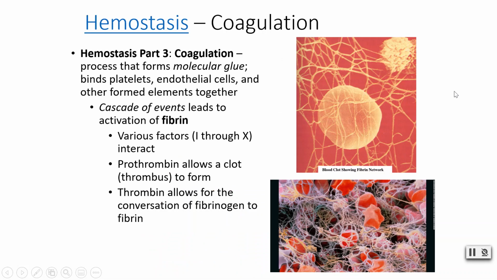Speaking of coagulation, now we're going to make some glue. We're going to make some body glue. We're going to bind platelets, bind new endothelial cells, and bind other formed elements together. We're going to make this giant web, which is honestly pretty cool looking.